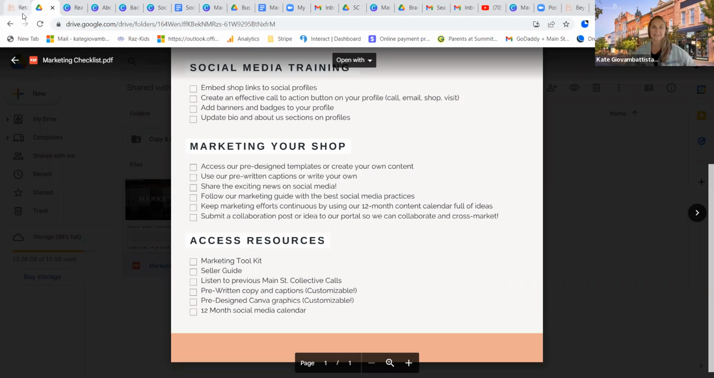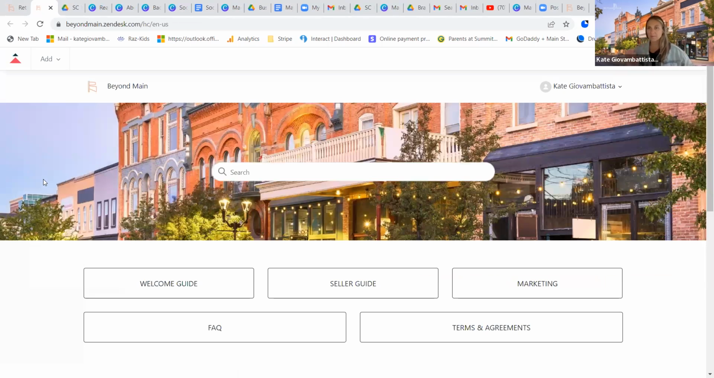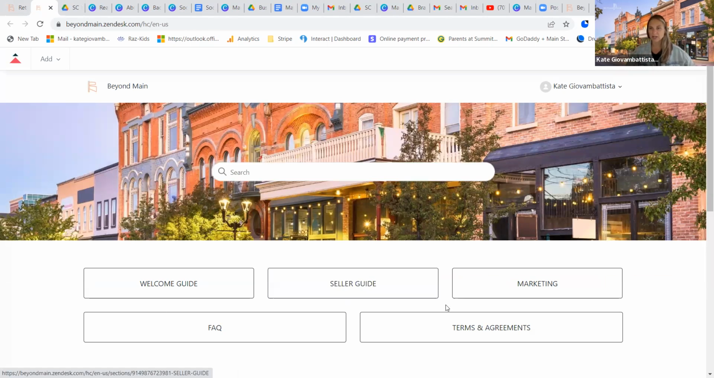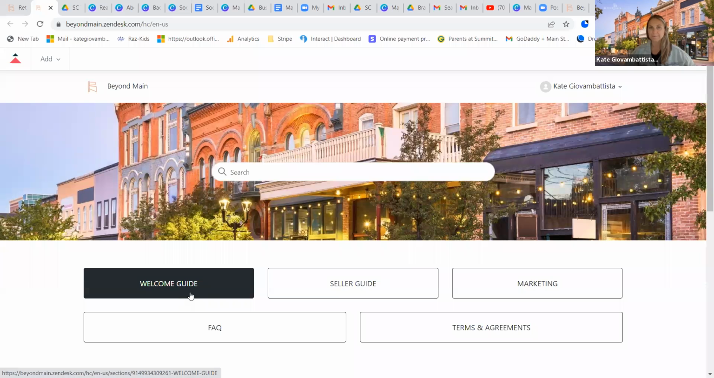So you can always access your resource center for everything Beyond Main related in terms of your welcome guide, your seller guide, your marketing kit. Now you know where that lives. And these will be your home base for material. So if you don't find something here, then the next step obviously is to reach out to us and we can be available for consultations, one-to-one consultation meetings as well.